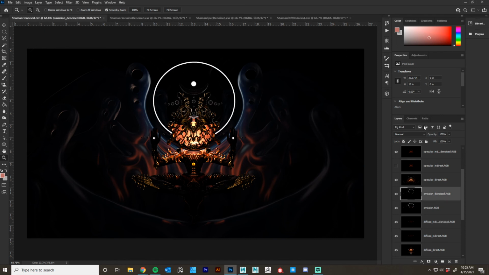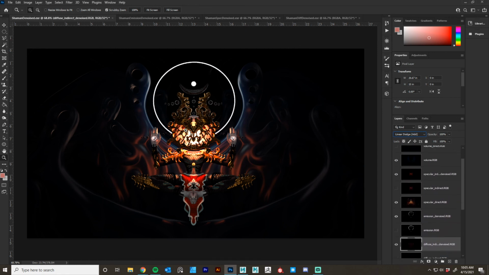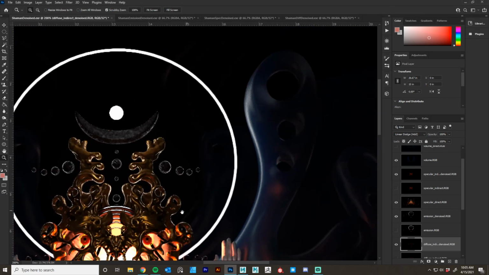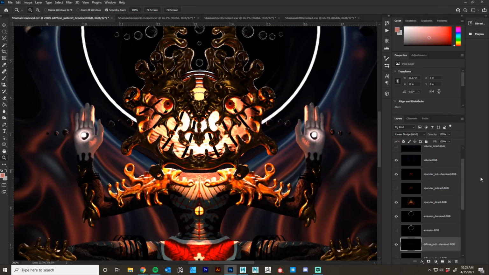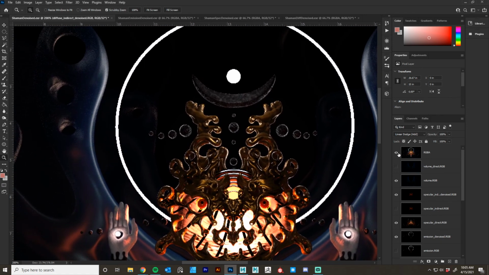We're going to set those to linear dodge add. We'll turn off the undenoised one. And there we have it. So looking at this now, we have our nice, beautiful denoised image. Go up here to RGBA and we see the difference between the noisy and the nice and smooth.